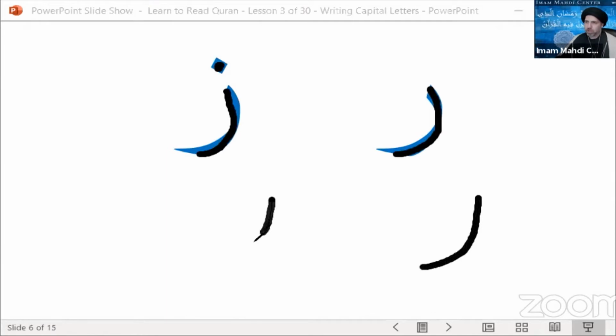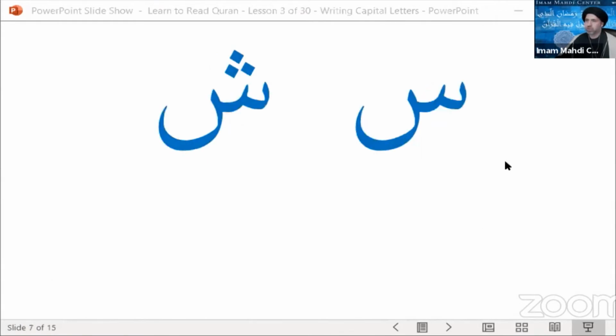And the same with the za. Come down and finish off with a little curve, and we give it one dot. You guys are doing very well, alhamdulillah. Now we're going to move on to the next set, which is the sin and the sheen.